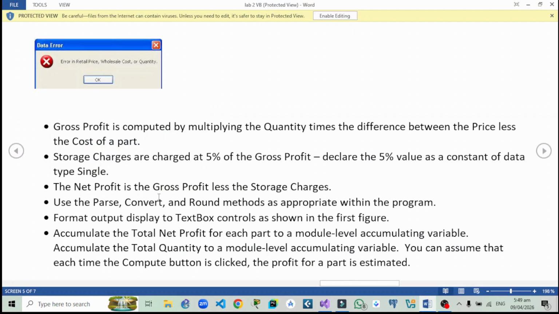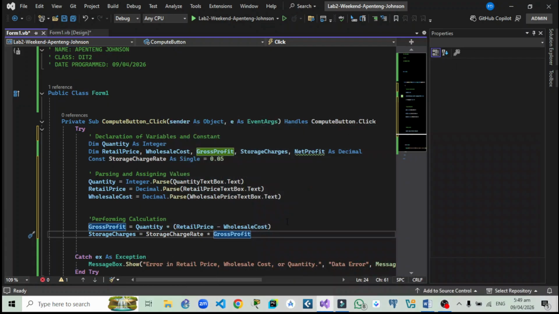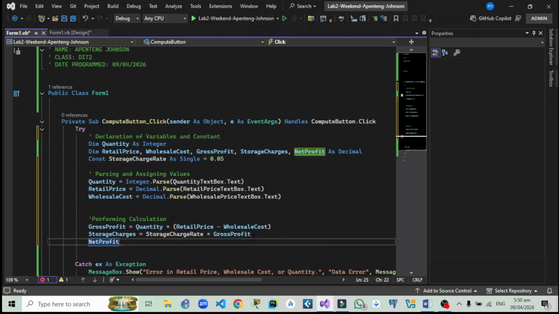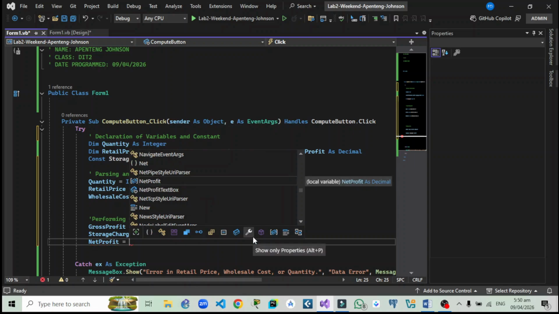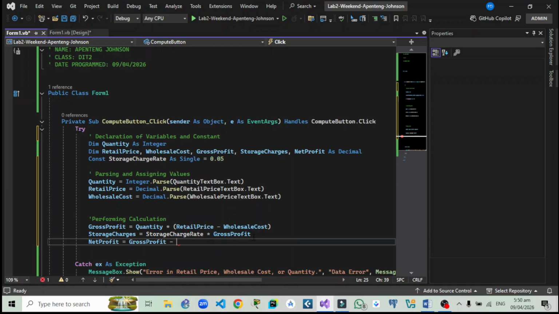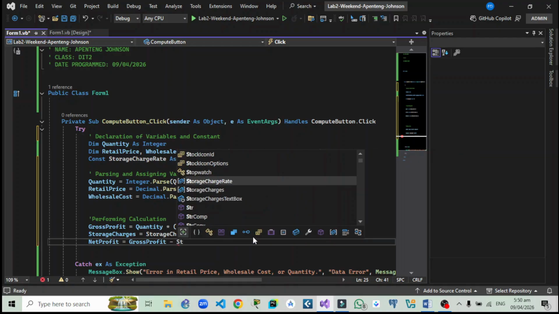Okay, so the next thing I'm going to take care of is the net profit. So the net profit is the gross profit less the storage charges. So we are subtracting the storage charges from the gross profit. So the net profit is equal to the gross profit minus the storage charges.